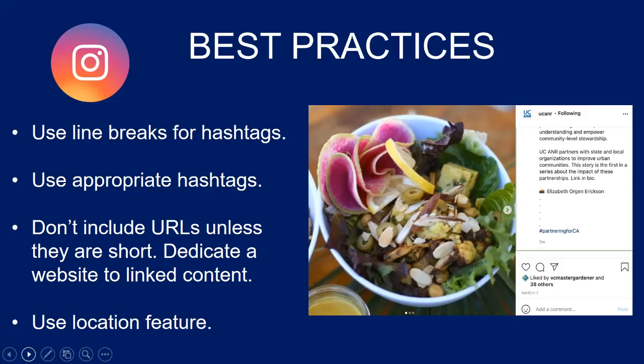Use appropriate hashtags. Don't feel the need to fill your post with 20 hashtags. If they don't pertain to your content that day, don't use them. Don't include URLs unless they are short. So unless they are ucanr/fundraising, something that somebody could type in easily, don't do it. Folks get frustrated and they tend to kind of unfollow you as well. Dedicate a website that you could link your content to and then put that in the bio. I've seen that many of you have been doing that, but it's a good reminder.